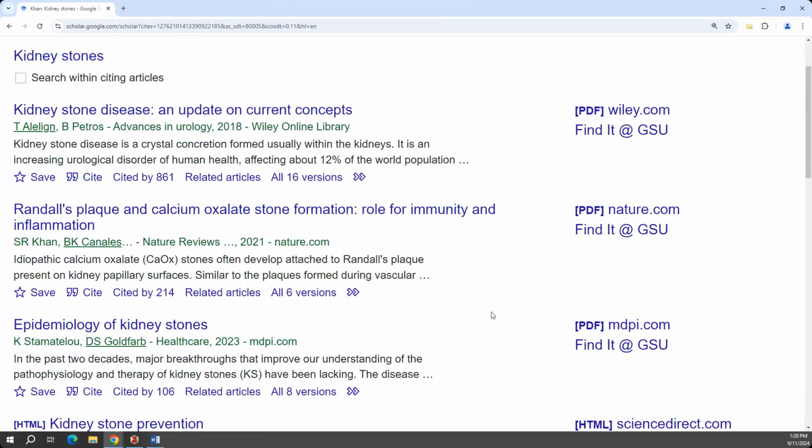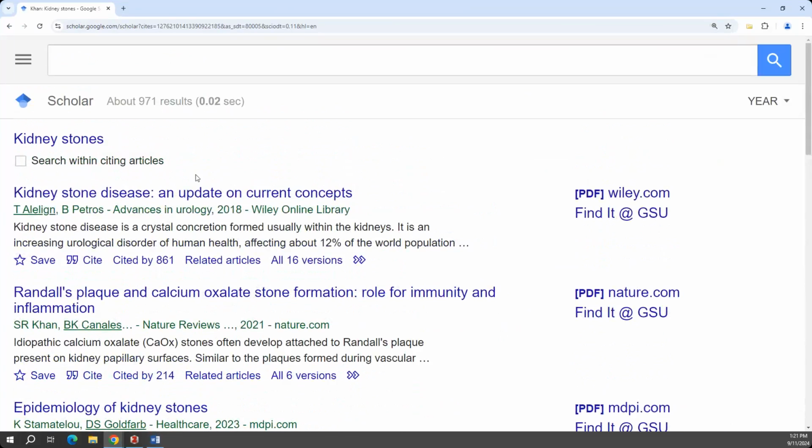And this isn't the only kind of database that does this. You'll see some of these are available on, say, PubMed or Web of Science. You'll have who else has cited this article. But where I think Google Scholar has an edge is it gives you this option for "Search within citing articles." And that is gold because if you have something like this where there's 971 results, you don't want to have to look through all of those to find what you're looking for.